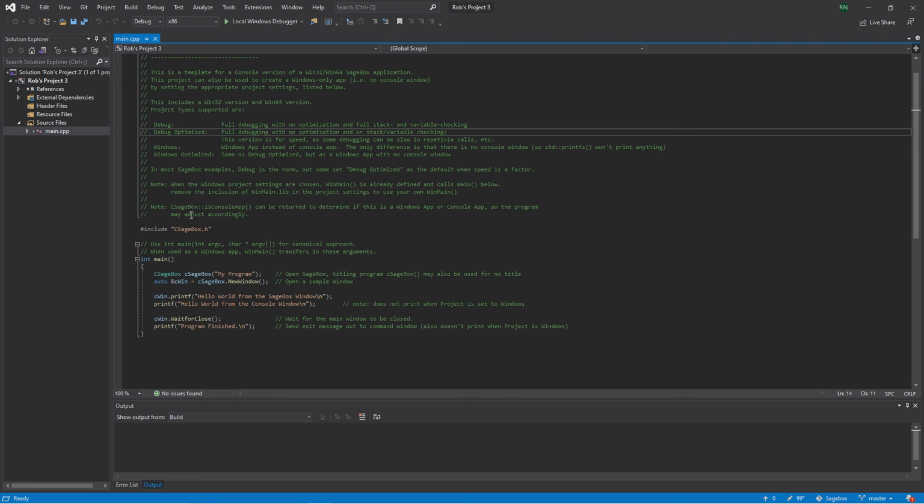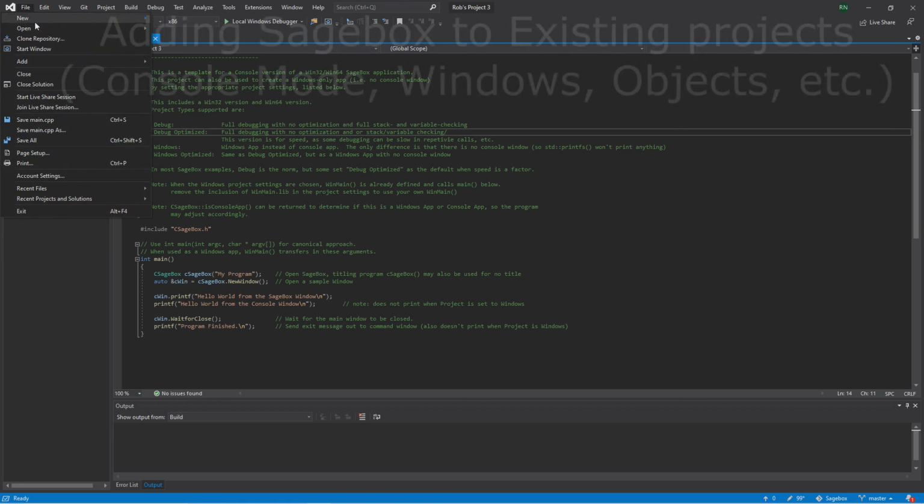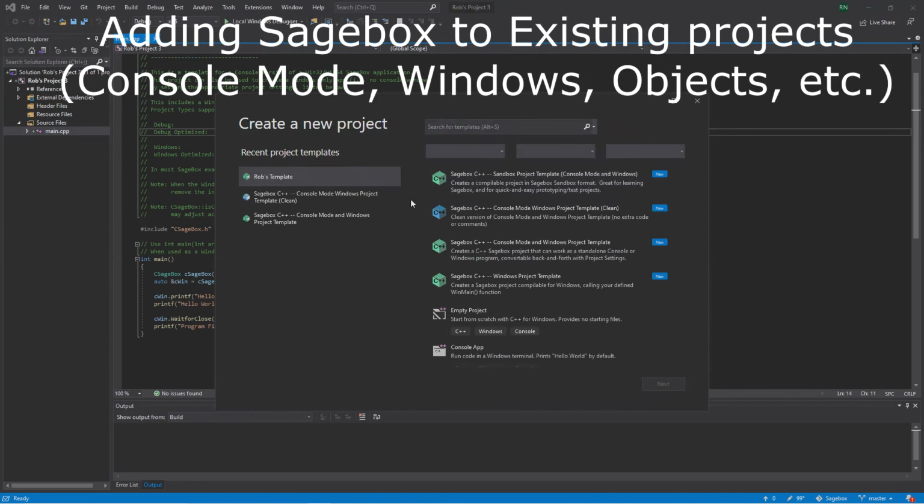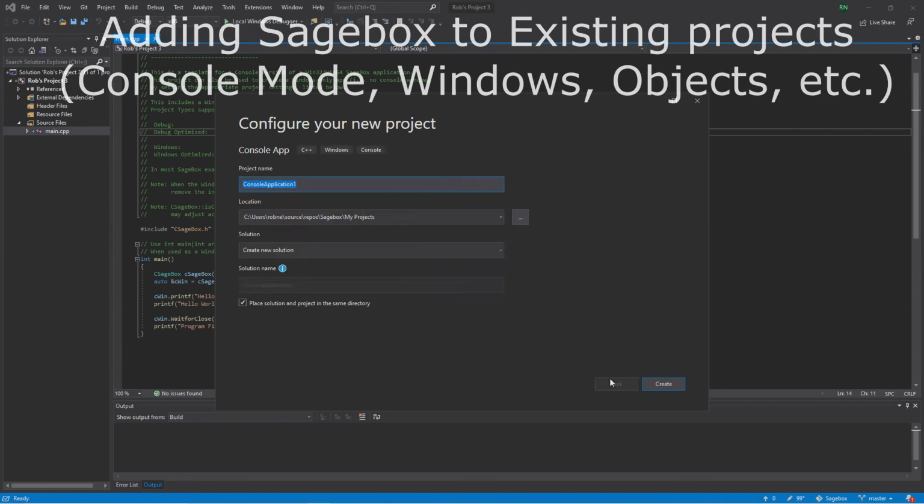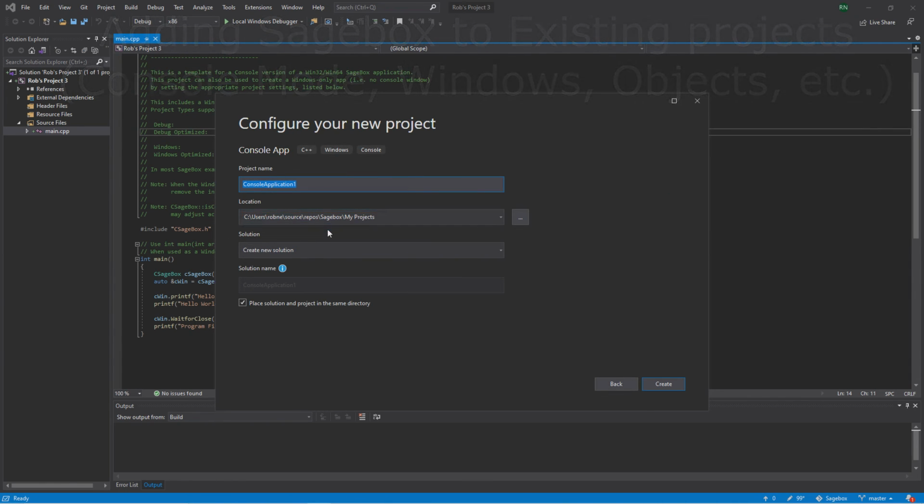And so the next thing I want to talk about is how do you modify an existing project? So what I'm going to do is start a project from scratch. I'm going to start a console mode project. So I just select console app and do that. And then I'll just call it console app program.